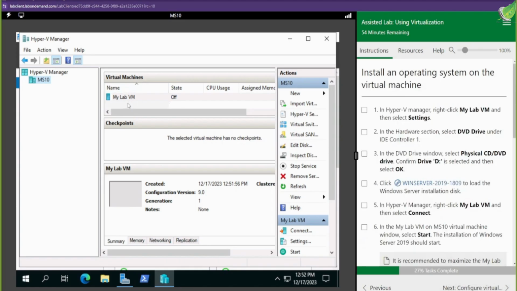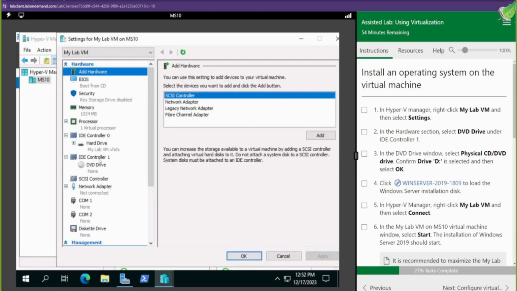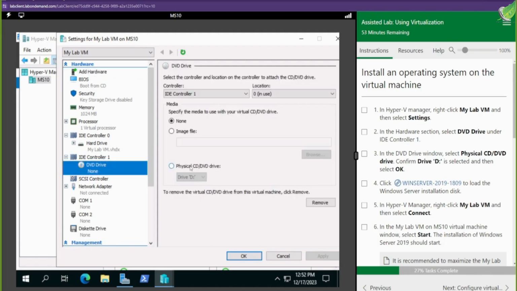This is going to be pretty easy. Let's right click the My Lab virtual machine and select settings. From here, we're going to look for this DVD drive right here, and we're going to select physical CD DVD. Let me make sure we're on the right section though. In the hardware section, select DVD drive under IDE controller 1.